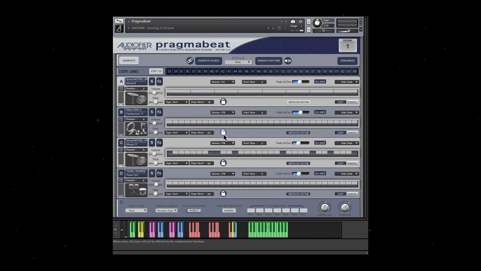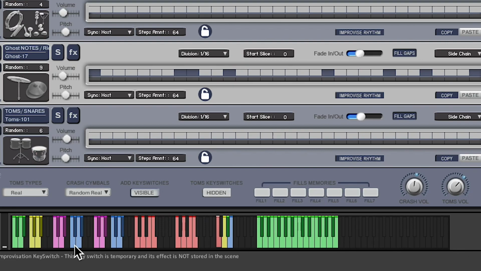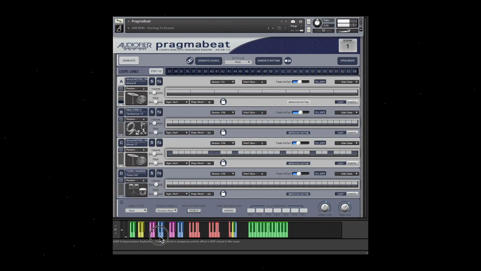So I want, for example, to use this improvise rhythm on the first of the loops. It's going to be F. So I'm just going to keep it pressed whenever I want it, and then when I release, the improvise feature will be off. So watch out for this button, how it comes on and off.